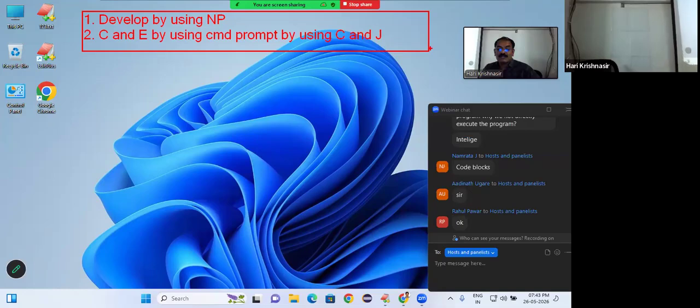Next we discussed, I want to develop a Java program. What are the different activities we perform as part of a Java program? 3 activities: develop, compile, execute. What is the meaning of development? What is the meaning of compilation? What is the meaning of execution? Next, how can we develop? How can we compile? How can we execute?